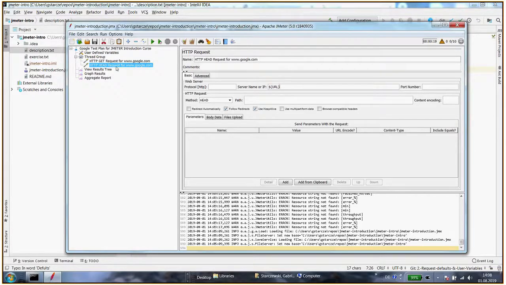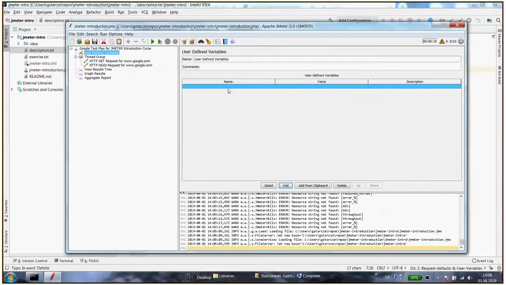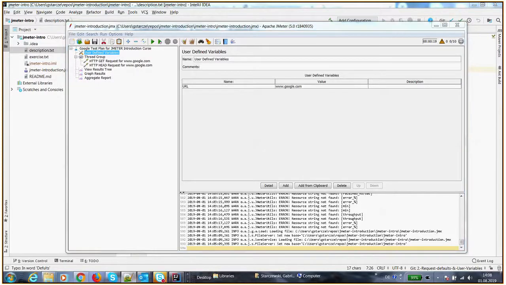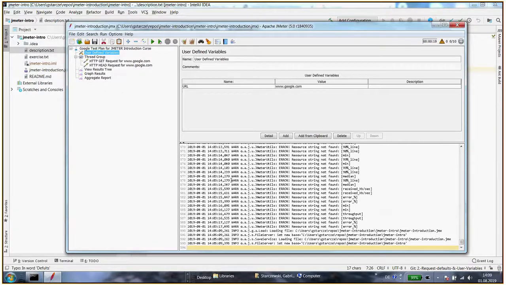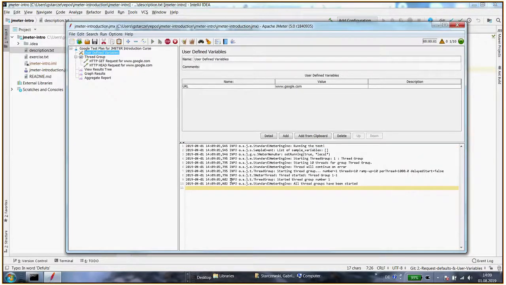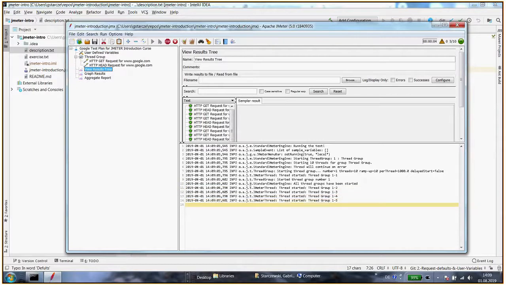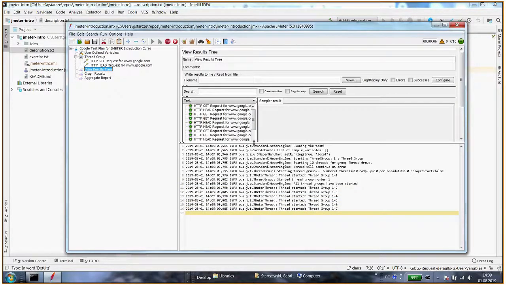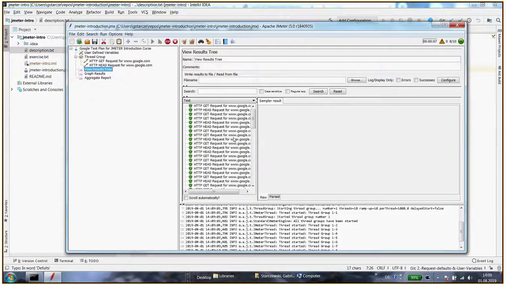The only thing that's left is I need to actually create this variable, the name of URL and value of, let's make it www.google.com. Now, since we made a small change, we should test whether our test works. So we need to test our test. And this is what I did. As you can see, everything works.